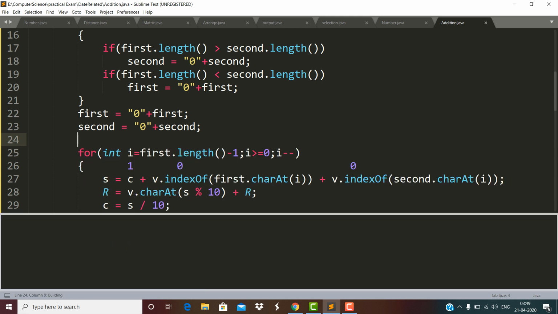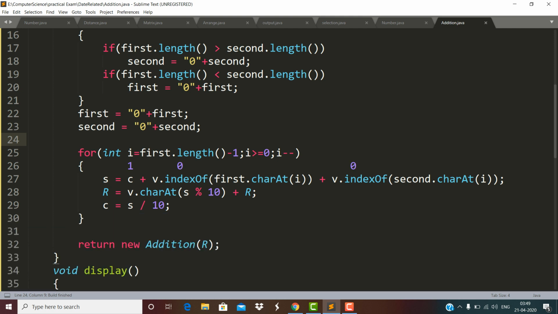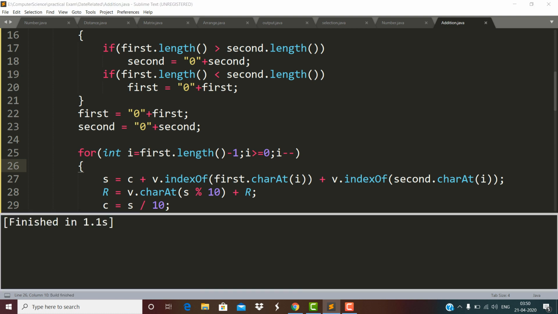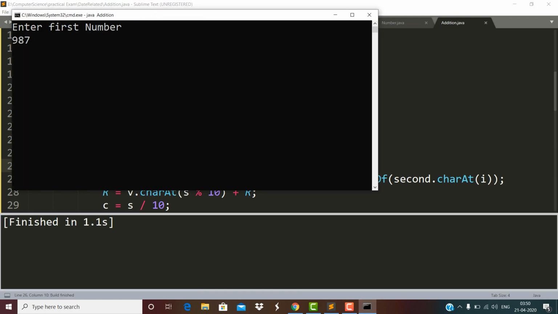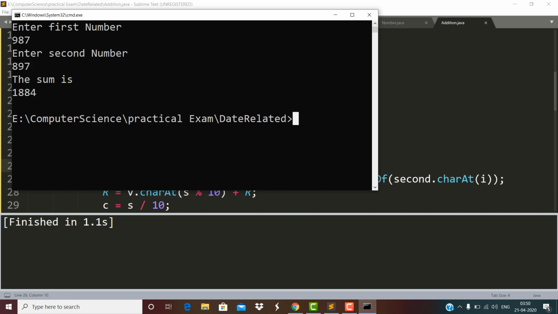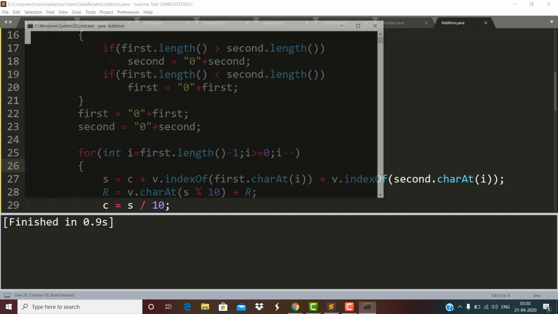So let us see one more example of a larger one. Suppose two large numbers we can just check. Suppose the number is 987 and another number is 897. You see that here the sum is 1884. So 7 plus 7, which is 14, 4, 1 carry. 8 plus 1, 9. 9 plus 9, 18, 8, 1 carry. 9 plus 1, 10. 10 plus 8, 18. 1 carry. 1 plus 0 plus 1, which is this. So it's working.